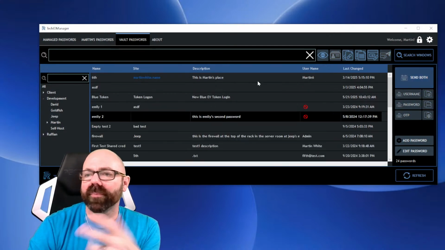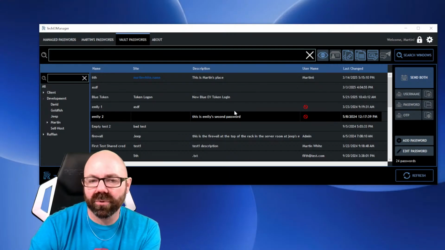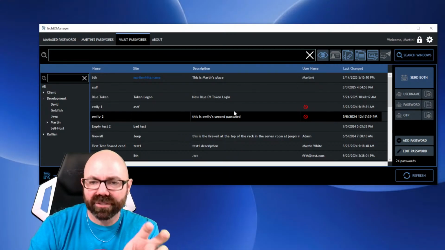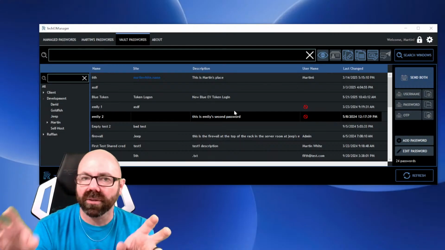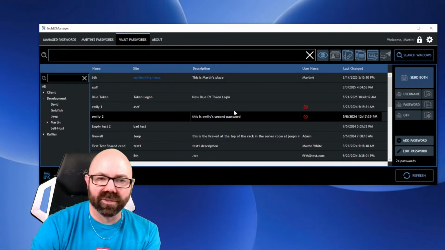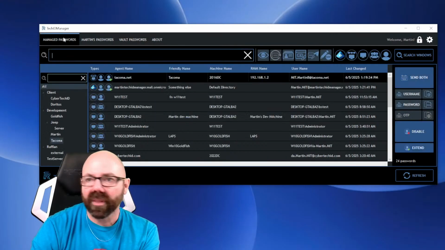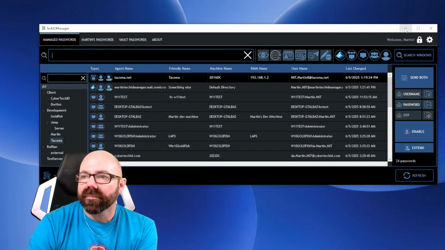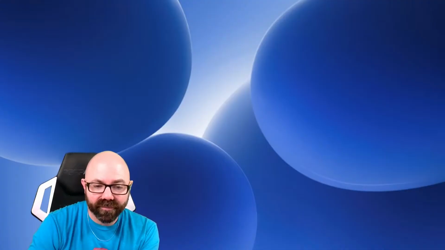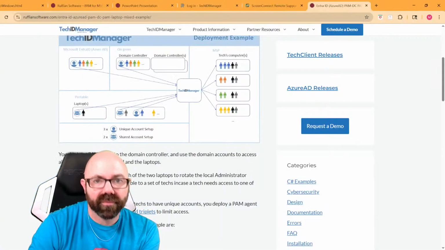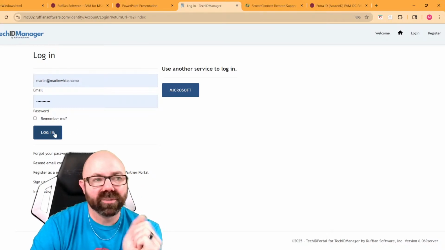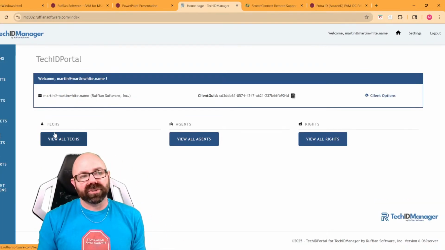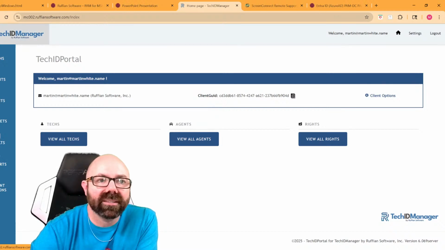So this is a very powerful feature to let you have managed and just-in-time credentials, as well as the storage for those secrets that don't change, that aren't automatically managed by us. Another thing that we have is our portal. This portal is the web management interface that managers use to determine what is happening in TechIDManager.